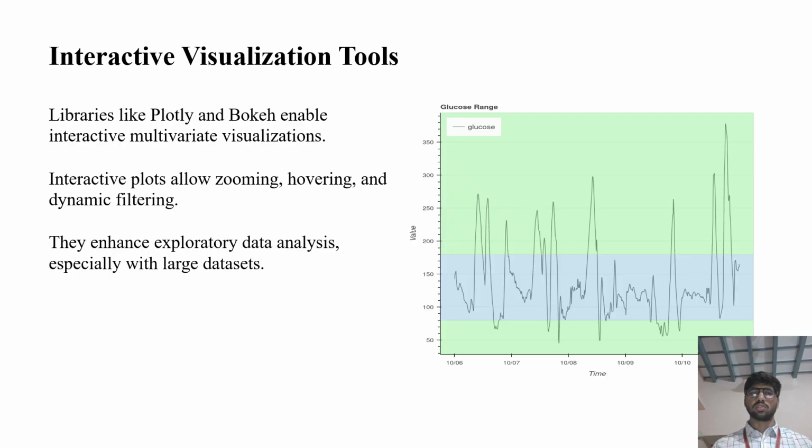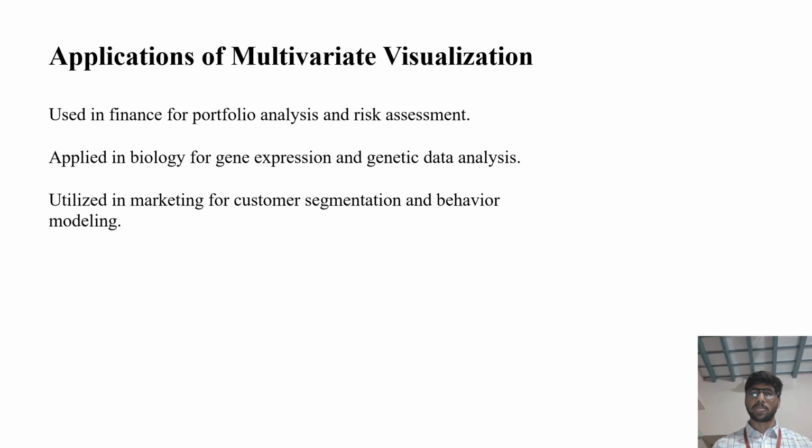Interactive visualization tools. Libraries like Plotly and Bokeh enable interactive multivariate visualizations. Interactive plots allow zooming, hovering and dynamic filtering. They enhance exploratory data analysis, especially with large datasets.